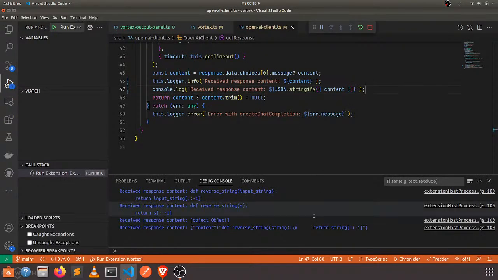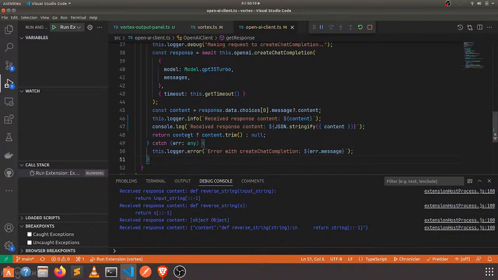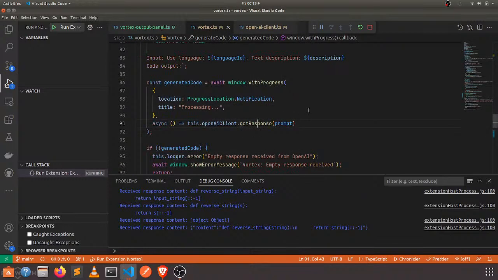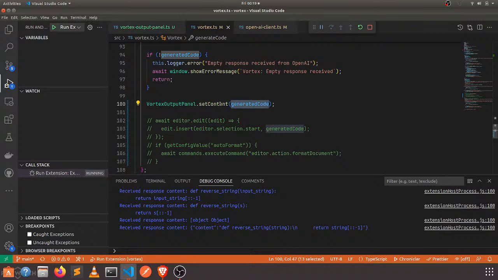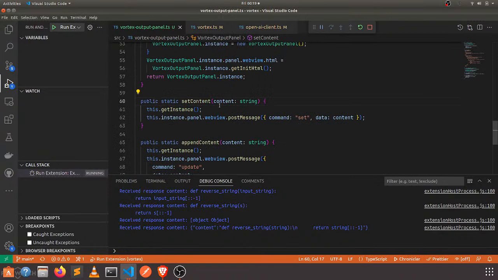Okay. All right, so you see it actually adds a \n over here. So all I need to do is just split by \n the content I receive in the raw response. Should the output panel be in charge of figuring out if this contains \n or not? So the thing is, even if it did contain a \n, why did it not insert a \n there?